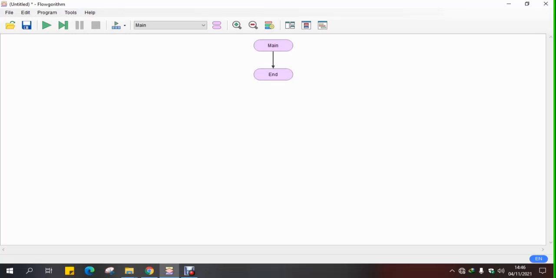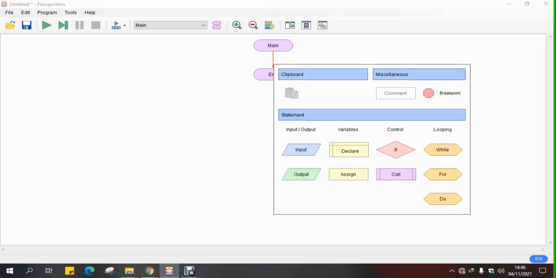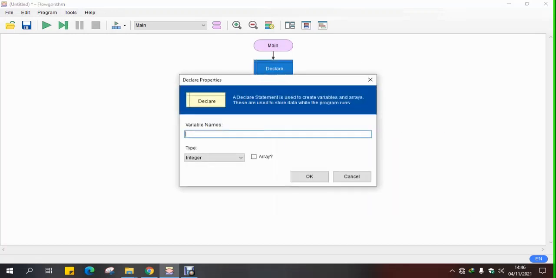First we must open Flowgorithm, and then we declare the variables. I use the variables i, sum, and num. i and n are used to make the looping, sum is used to calculate the summation of the odd numbers, and num is used to calculate the odd numbers.